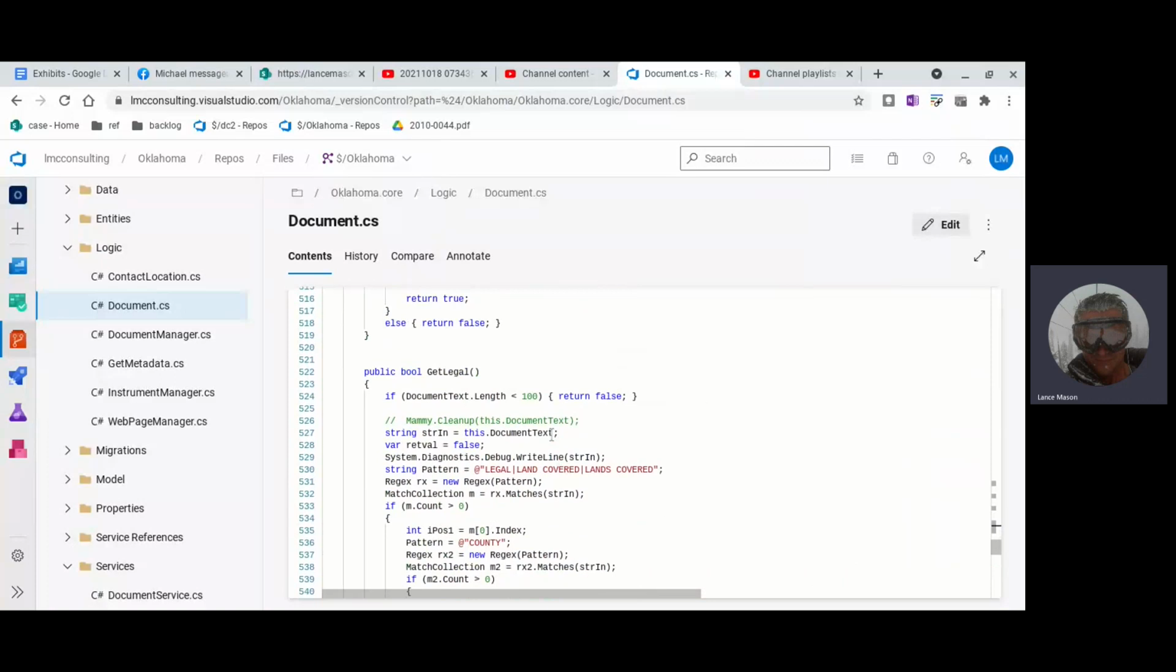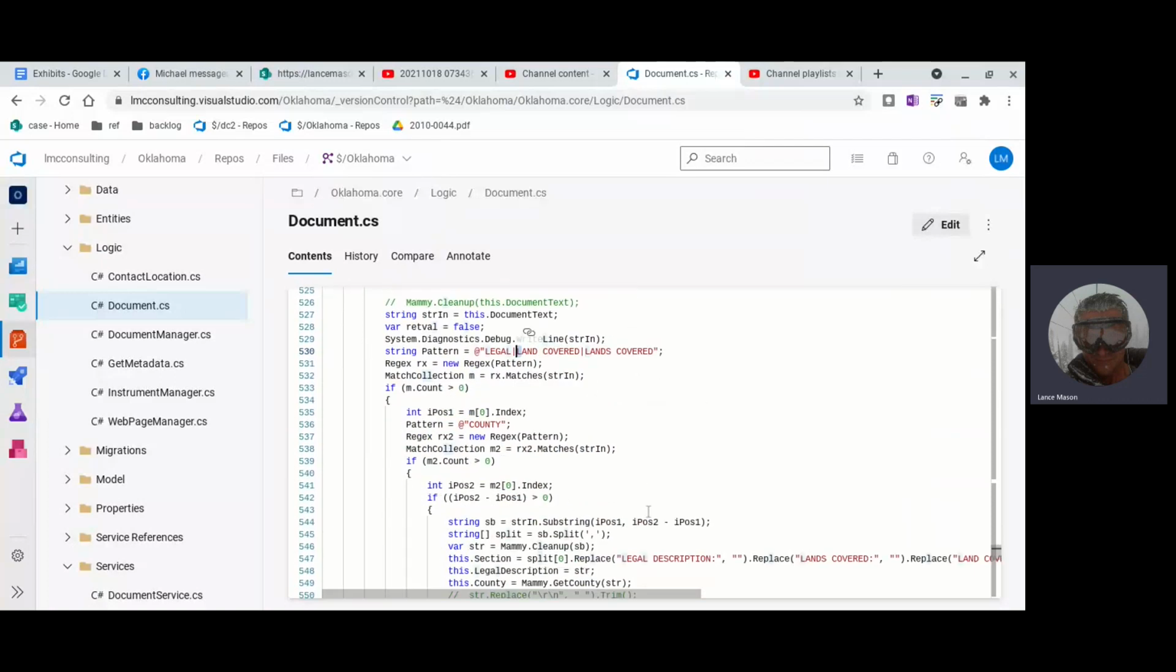Anyway, so this is how I find the legal. I'm looking for the word legal or land covered or lands covered. That's what I noticed on these guys. They've changed. They know that I'm doing that. So they do land covered, which is just them trying to change it.